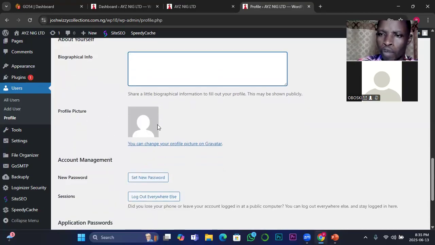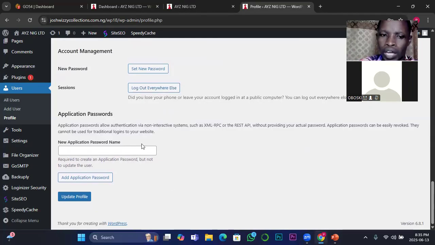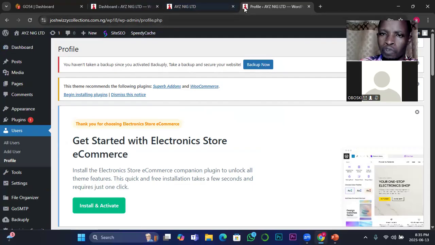You can put your profile picture just to have an identity, and then you can change your password. Like that password you were given when you were installing the WordPress. For any reason you want to change it, you can as well go ahead and do that. Then session, you can log out everyone depending on how you manage your session. And then if eventually you change anything, you click on update profile to keep the changes. Okay, so that is the first thing you do once you are done with your installation.